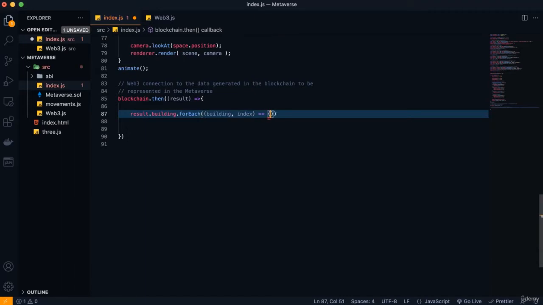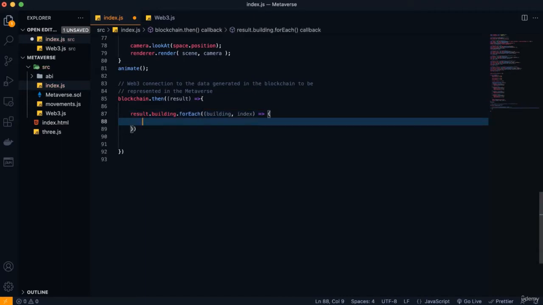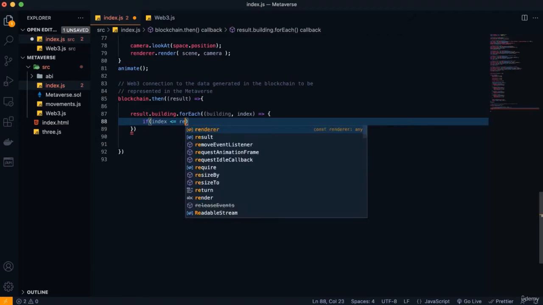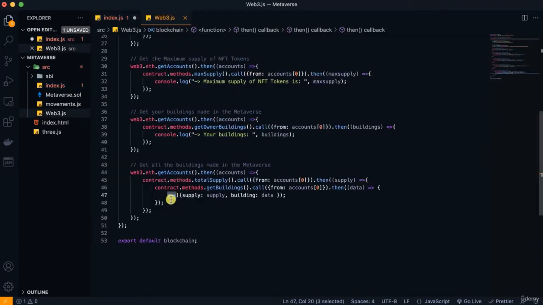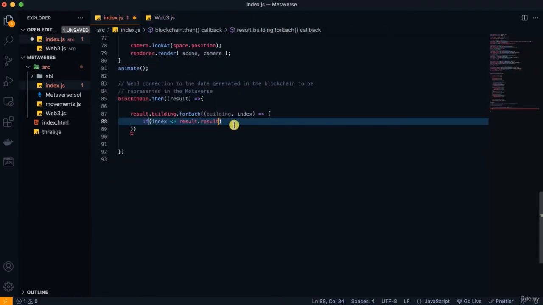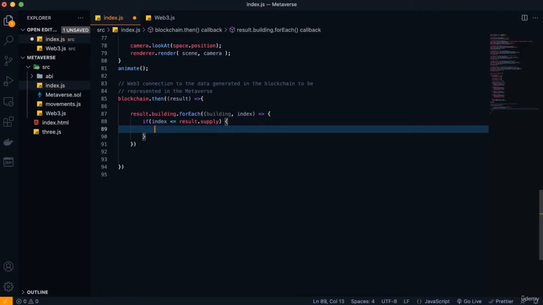So what we're going to do is create this loop, and we now need to specify that the index needs to be less than or equal to the result supply, which is going to come back from blockchain.then the result. So basically what it really constitutes is the supply. Okay. So we need to specify that the index needs to be less than or equal to result.supply. So this will be a condition to represent the NFT tokens.